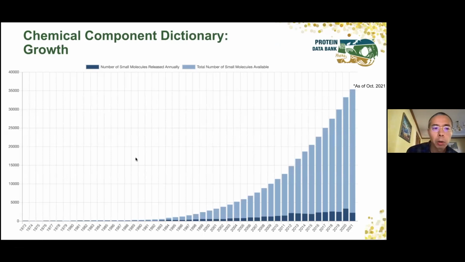Now this chart shows the growth of the CCD, with the dark blue for the yearly growth and the overall height for the accumulated numbers. What you see is it has grown rapidly, especially in recent years, with each year having more than 2,000 small molecules new to the PDB archive deposited. And we now have more than 35,000. In 2020, there were actually 400 small molecule fragments deposited together with SARS-CoV-2 proteins in search of a COVID drug.